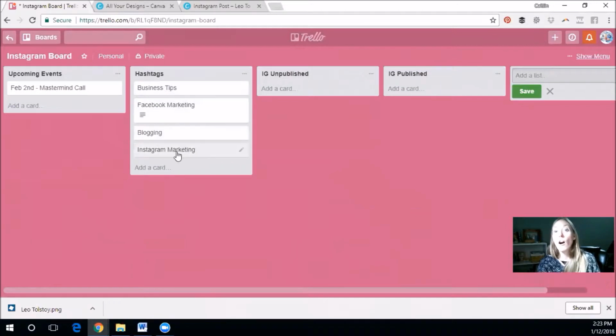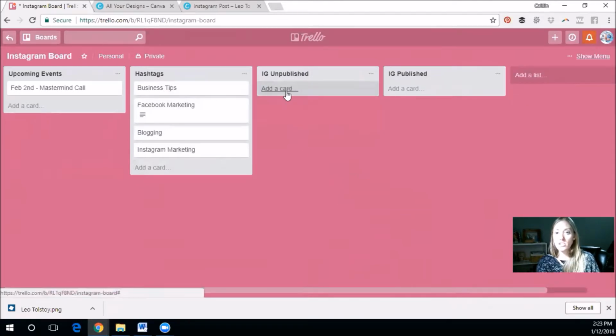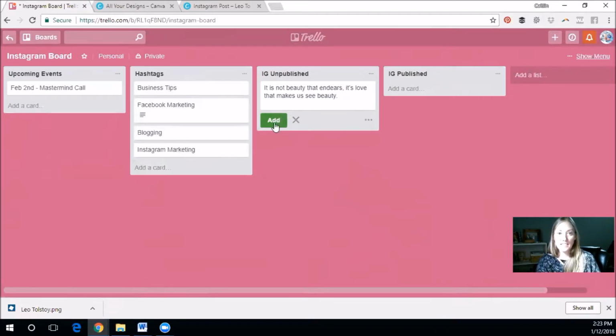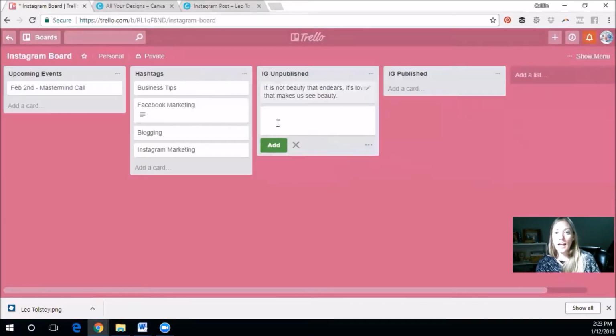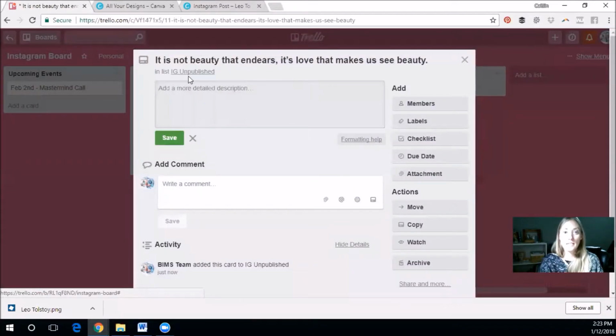Now, once you have all of these built out, then you can start actually writing the social media posts. So how you add these is just each post gets its own card. I'm just going to paste in the quote that we had from this Canva image and click add. Now, this isn't actually the post that we want to go out. It's just to help with organization so I can quickly look at it and see what the post is.